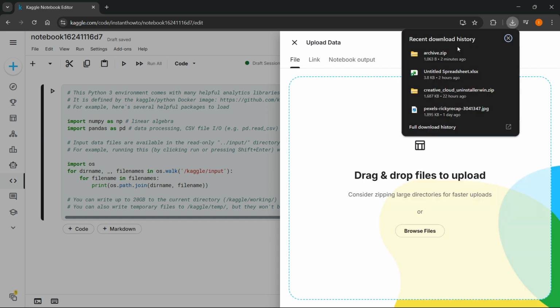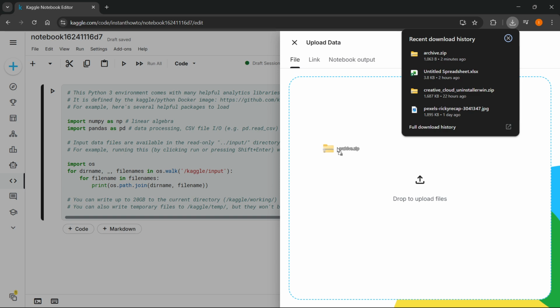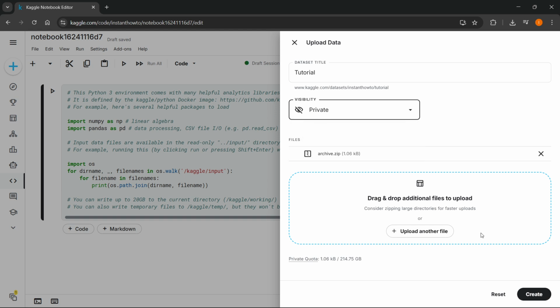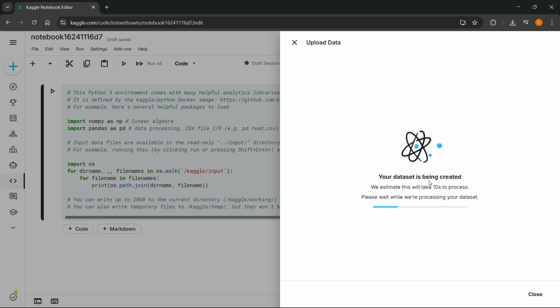where you can basically link it via a URL, or you could also go ahead and drop it in. So I'm just going to drop in over here a dataset I actually got from Kaggle itself. So I'm going to drop it in, and then you have to give it a name. I'm just going to name it test over here, or let's just do tutorial. There we go. And then you want to, of course, select if you want it to be private or public, and then click on create over here, and it's going to basically start creating your dataset over here.